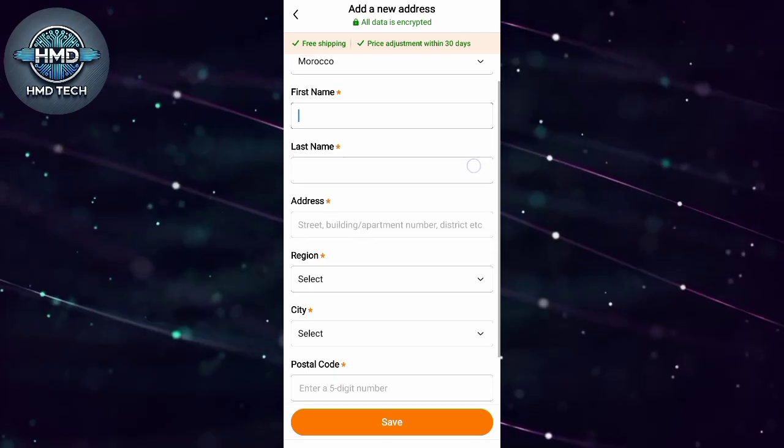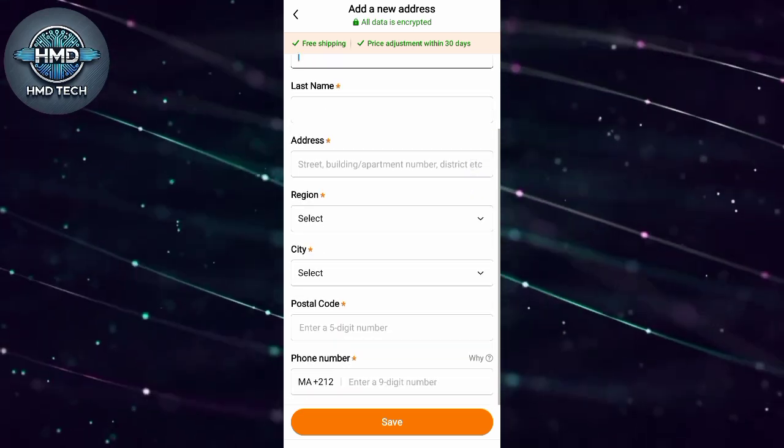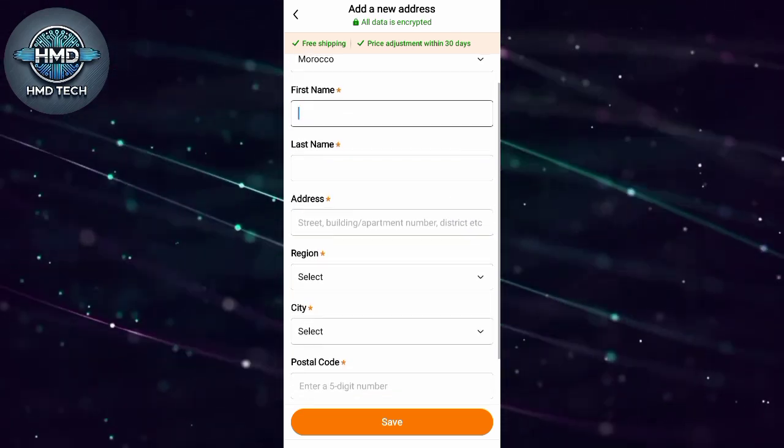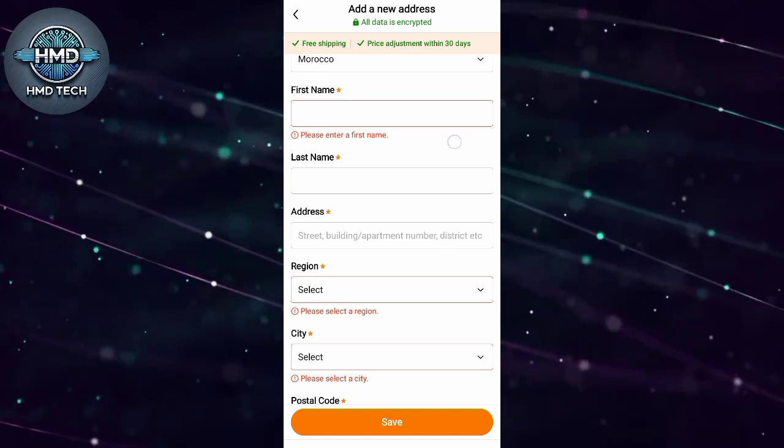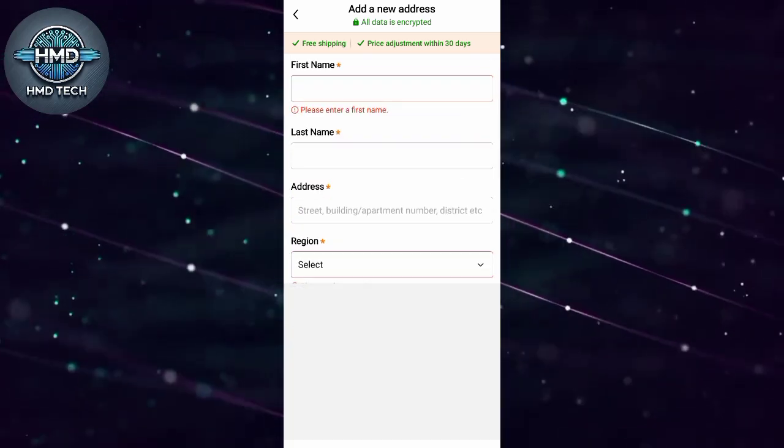After completing the form, tap the Save or Add button, and your new address will be successfully added to your account. And that's it. You have added your address to the Temu app with ease.